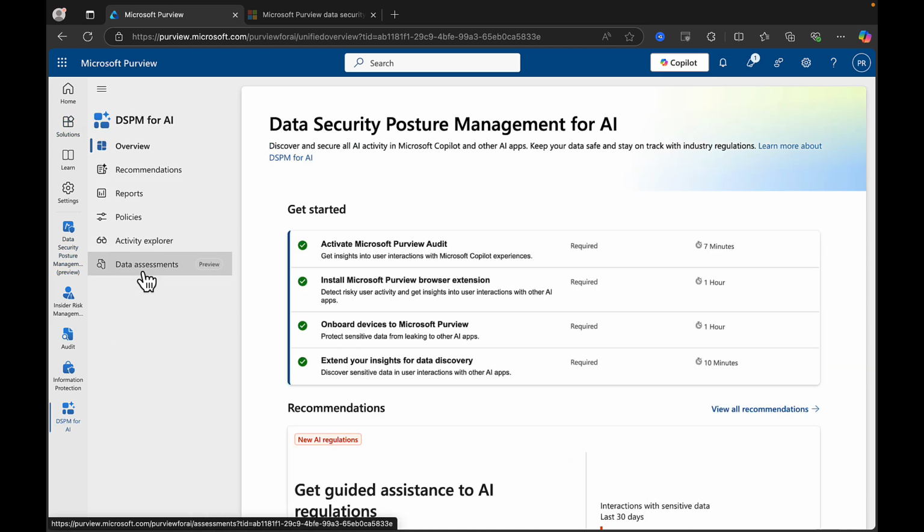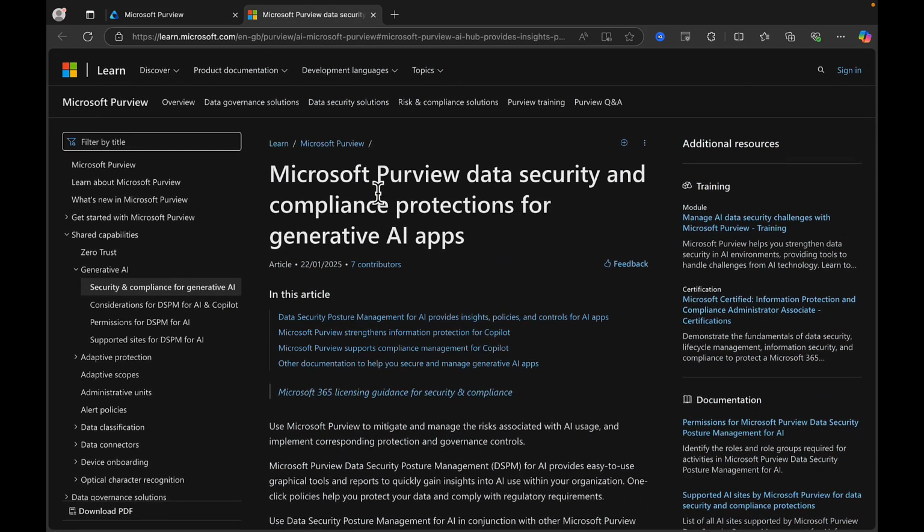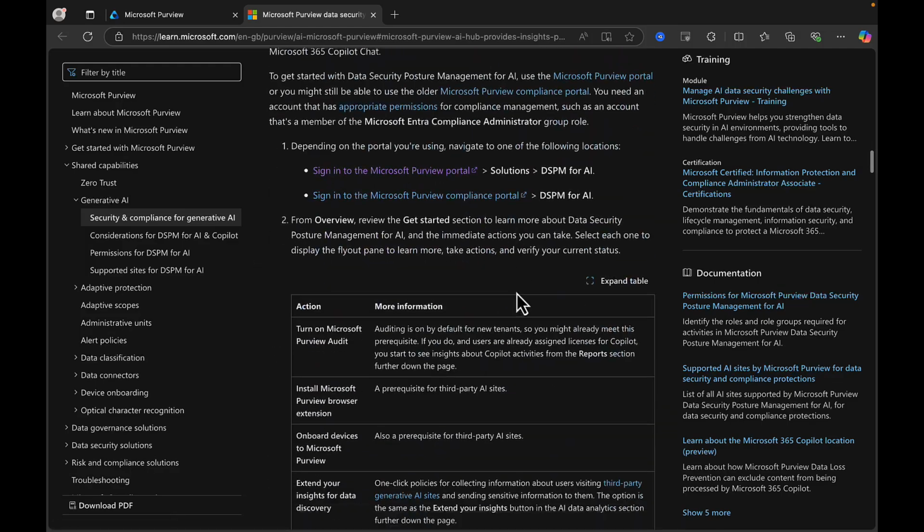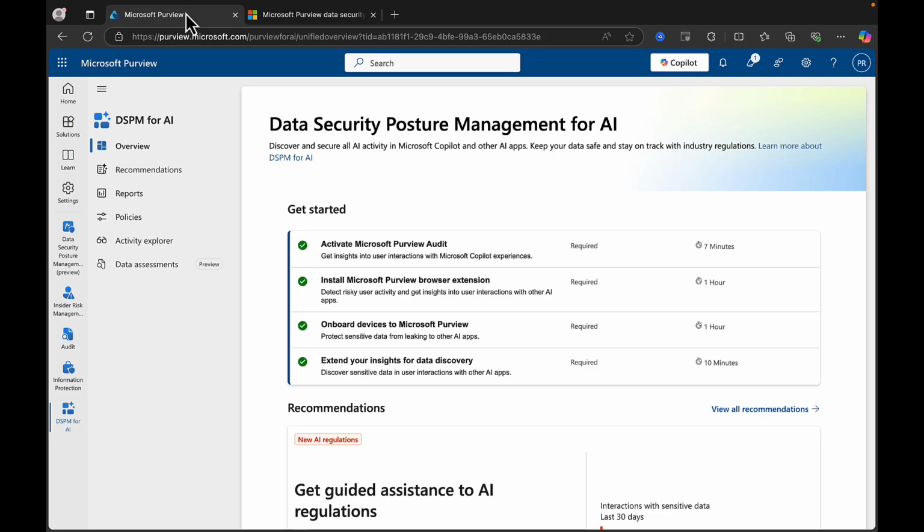What have we got? The purpose of DSPM for AI is to discover and secure AI activity in Microsoft Copilot and other AI apps and keep your data safe and stay on track with industry regulations. You can learn more there. I just happen to have that open, and you can see we've got lots of great content there for you to follow along with.